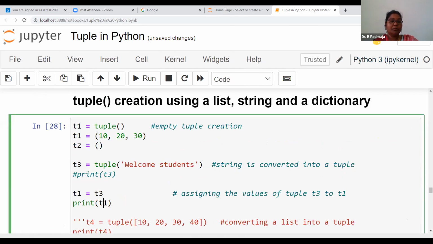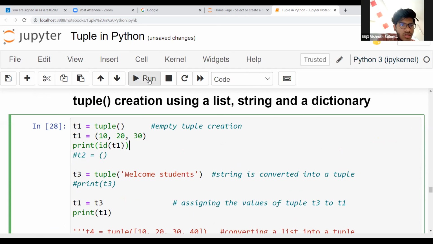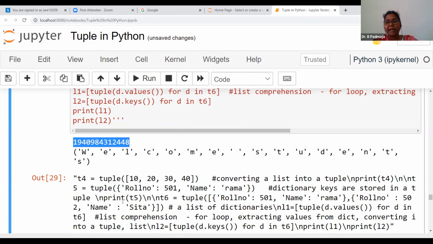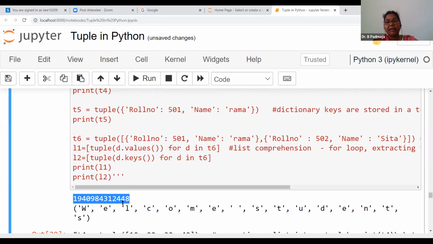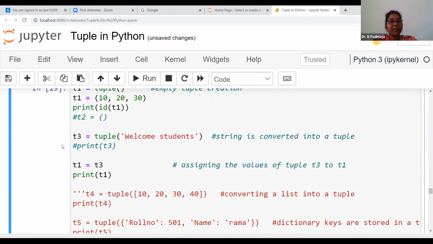Now, do you remember there is a method called the id method? Do you remember that method? ID of T1. ID of T2, for the timing, let me remove this T2 also. Now, let us run and see. What is the ID? This is the unique identifier. When a tuple object is created, internally it assigns a unique identifier to that object. It's a big number. Now you can see here, the T3 values are assigned to T1.